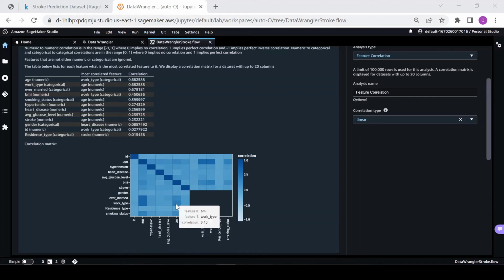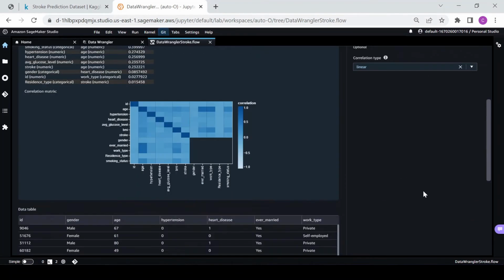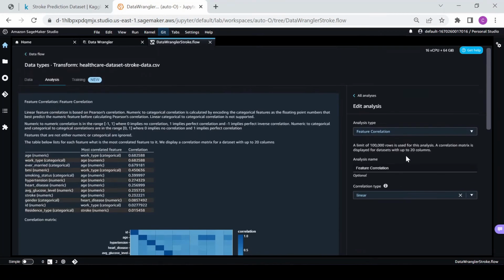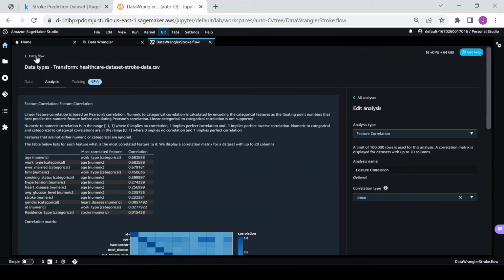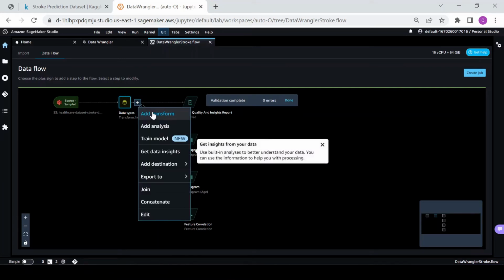Something that makes sense is also BMI, or body mass index, is correlated slightly to if you're ever married, and then correlated to your work type, which does make sense as well. So we have these feature correlations before we've done any transformations. And with that, we should be able to save, or I guess I already saved it. And if we head back out to our flow, we can see we have our feature correlation there. And now we have these analysis stages. Although we could do more, I'm not going to here because I think you get the point. And now we're ready to start transforming our data.